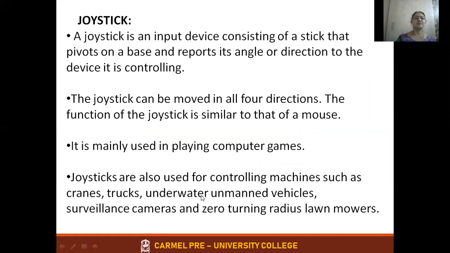The next type of device is joystick. So what is this joystick? Yes, this is a commonly used device for playing computer games, isn't it? Most of you have used it. Yes, joystick, it is an input device.